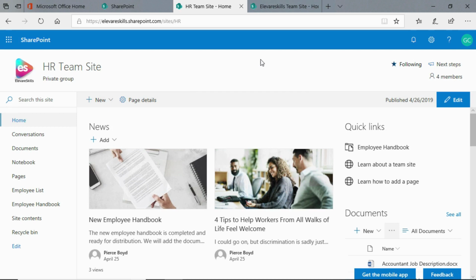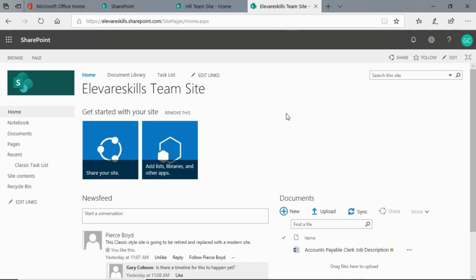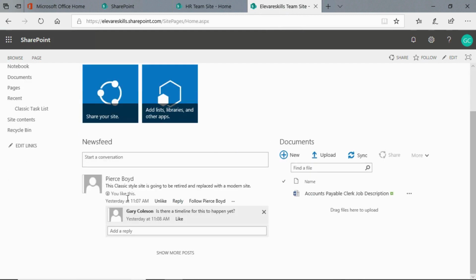Now let's take a look at the classic experience, which is still available. You can still use the classic experience SharePoint team site. And that's what this is going to look like. And you'll notice immediately some differences. We no longer have those news sections. We have our news feed here, which is really more like conversations.